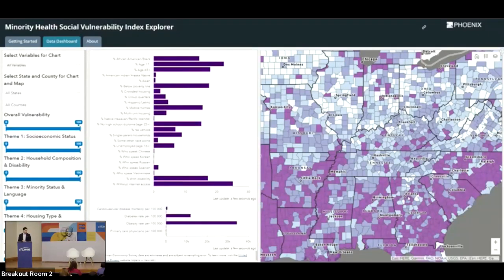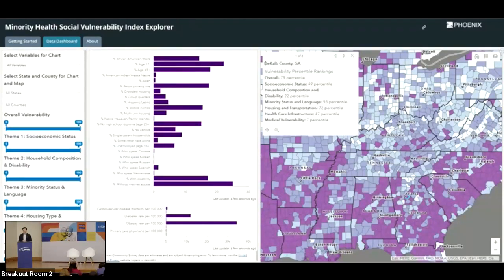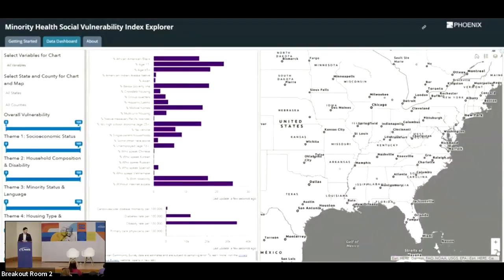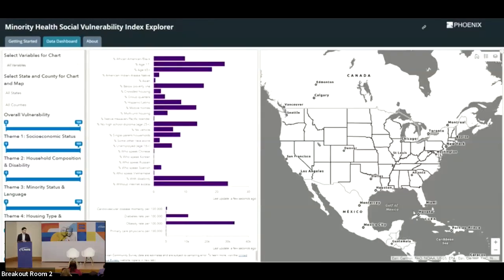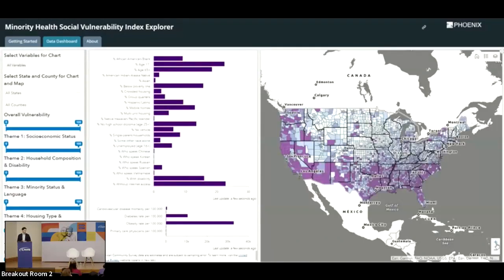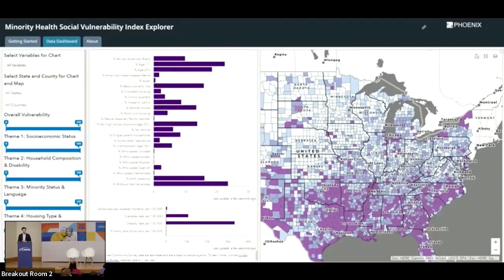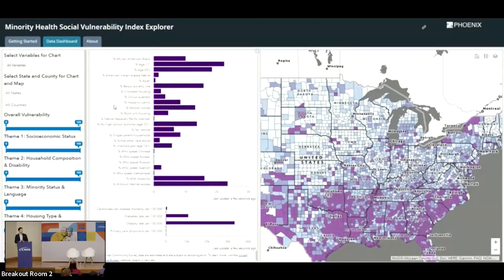We can also click on a particular county and it will show the statistics for that county. So it will show the percentile rankings of each individual theme if you're interested in a particular area. It's zooming back out now, and if you direct your attention to the bar chart towards the middle of the screen, you can see that chart is adjusting on the fly. When we move around in the map, it's showing you the average values for the area that you're looking at.